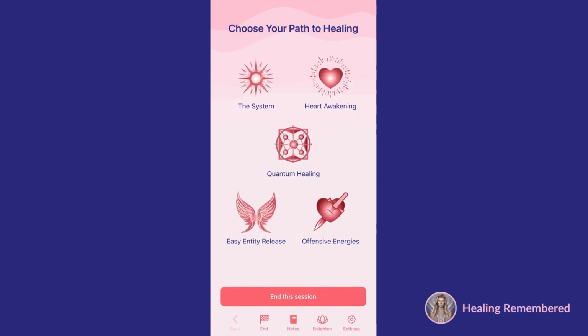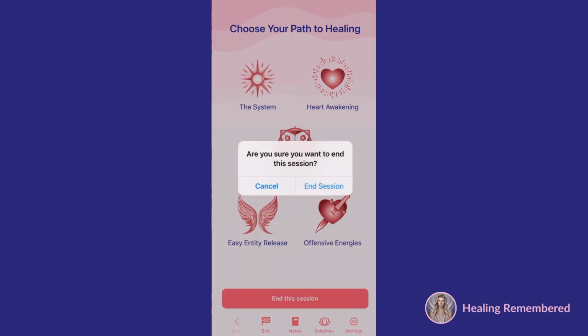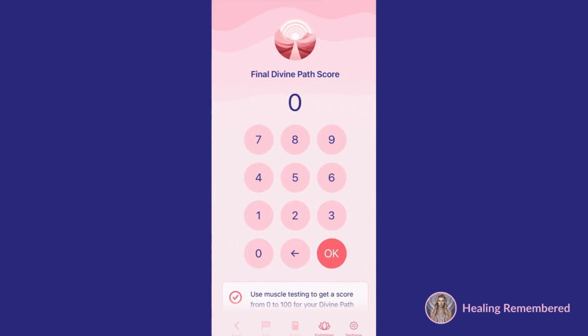Now let's go back and look at how to end your session. Let's pretend we've done a session on ourselves and are ready to finish up. We can select End in the footer anytime we want, or if we're on this main Choose Your Path to Healing screen, we can also choose this End the Session button here. You will be asked to confirm that you wish to end this session. You can go ahead and select End Session.